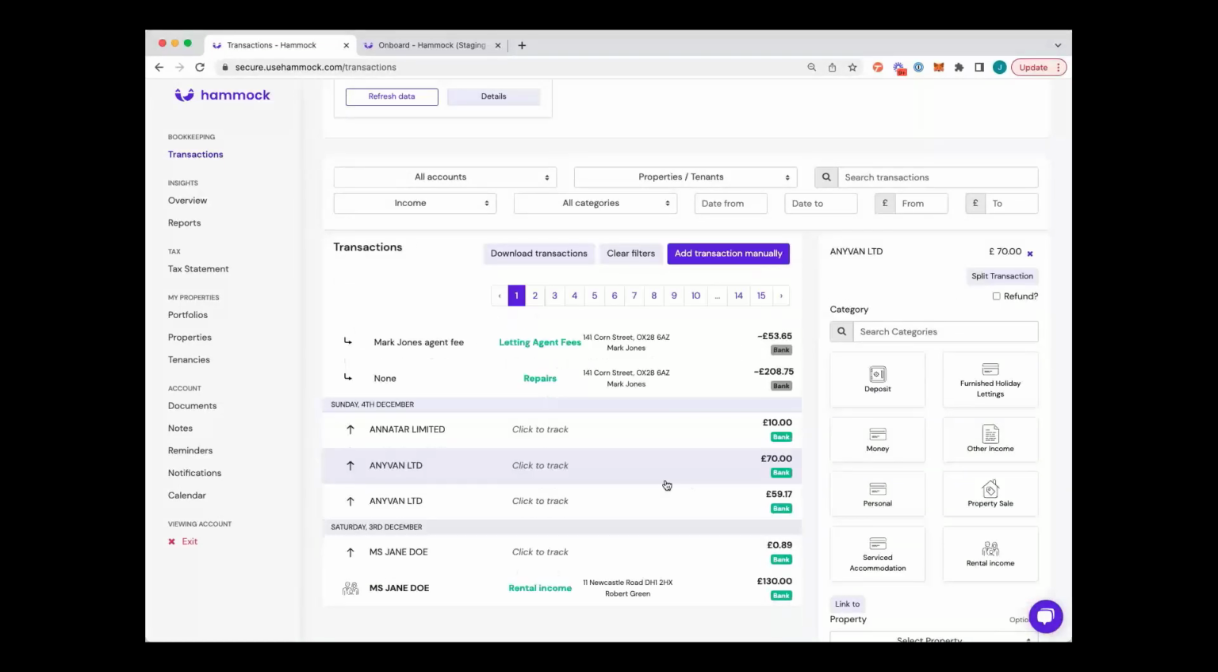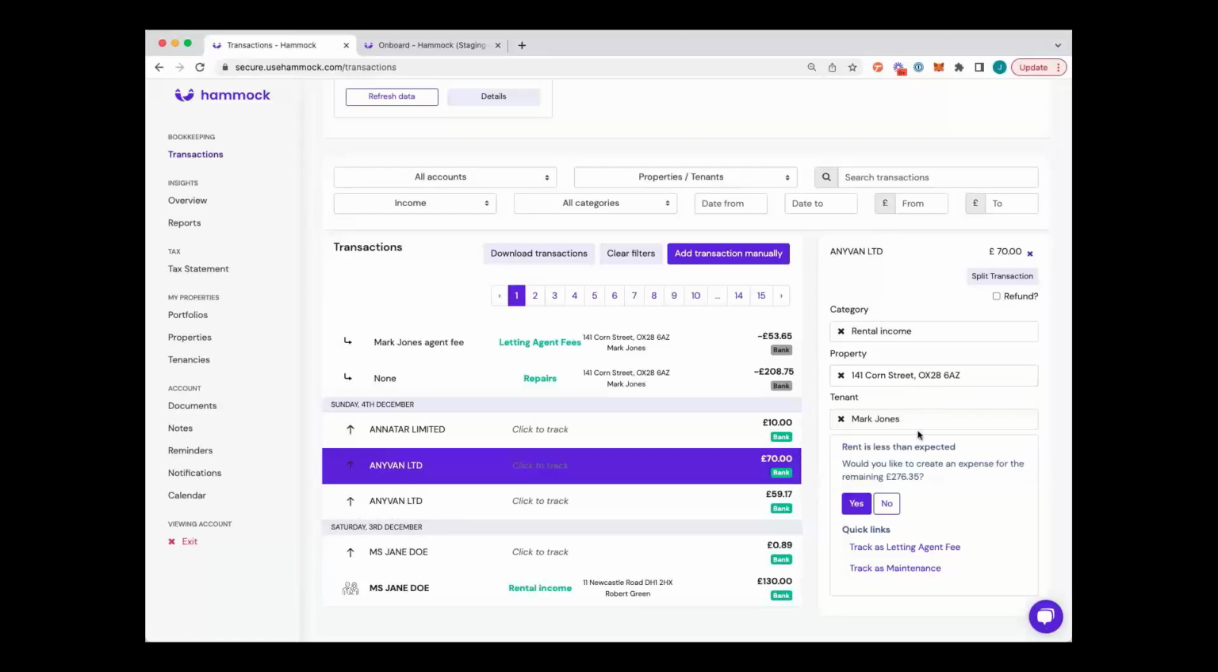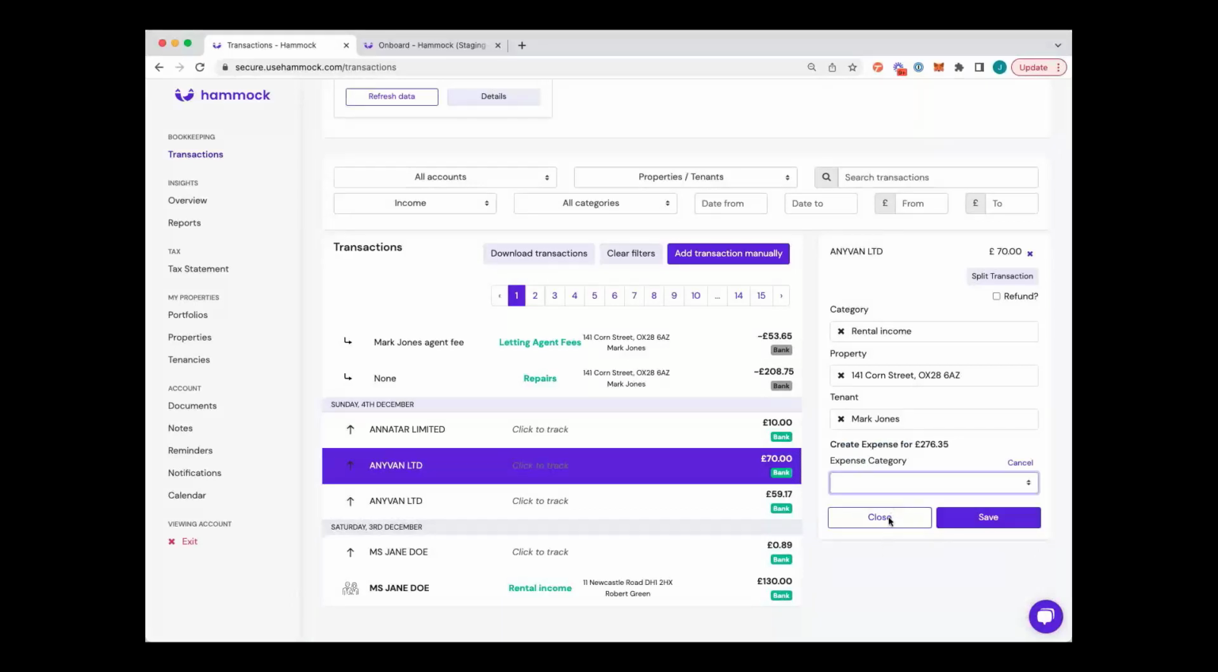When I click on this transaction and say that is rental income, and I select the property that I've added a tenant via, which uses a letting agent, it will come up here and tell me this rent is less than expected. Do you want to create an expense for the difference, which in this case would be 276.35? I can just say yes. I can then choose what that could be. It could be any type of expense, might even be some additional letting agent fees, for example.